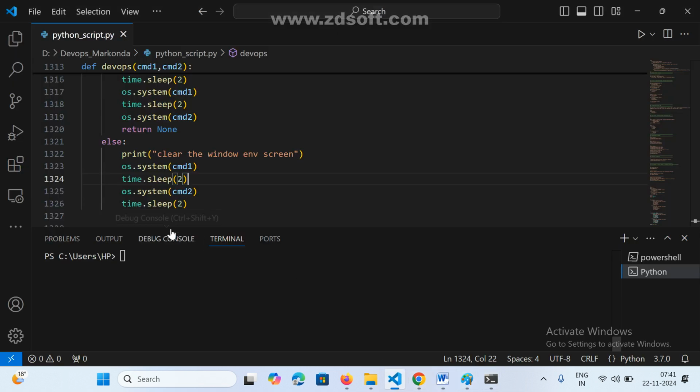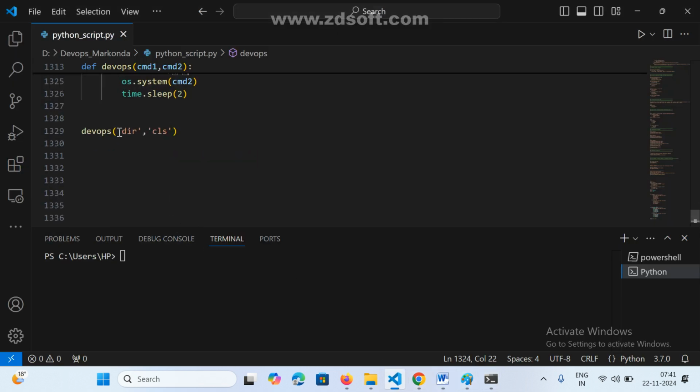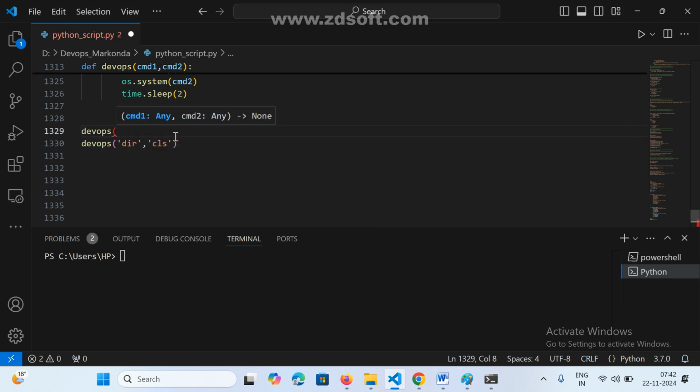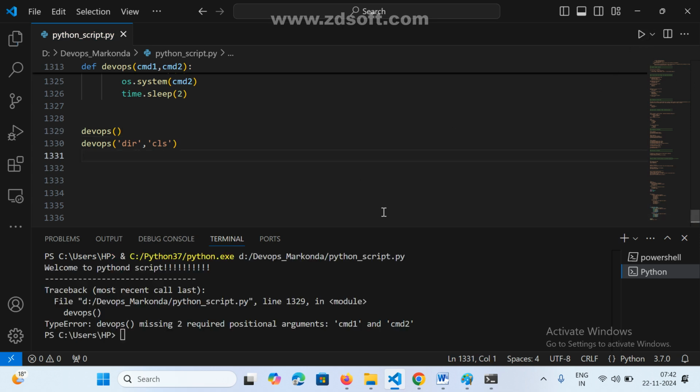Now see here, here I didn't pass any parameters to my function. I am not passing anything. Now in this case, what is happening? Check it here. See the error message: missing two required positional arguments CMD1 and CMD2.